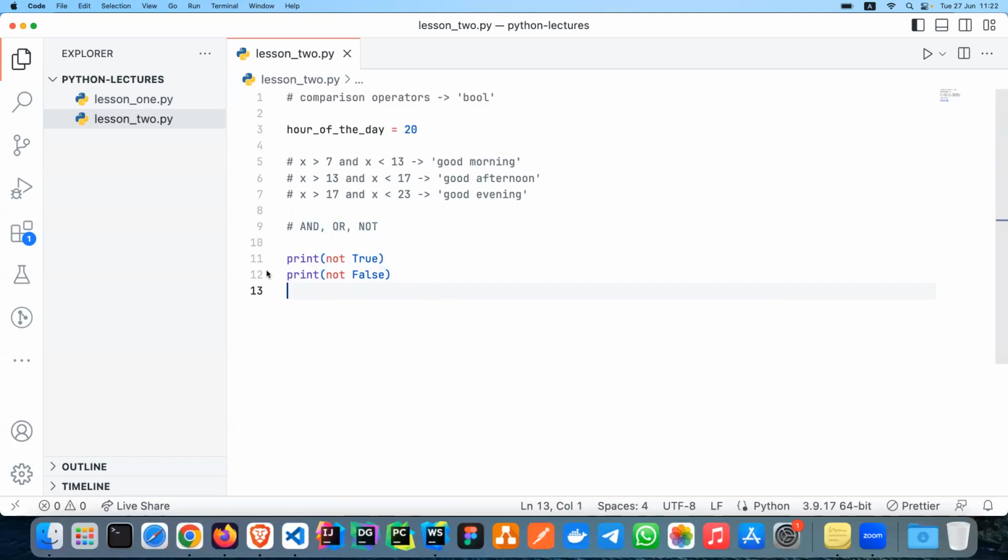Okay, so we know how logical operators work. AND will only return true if both sides are true, OR will only return false if both sides are false, and NOT is very simple. It will negate whatever you give it. Let's write this condition. For example, we are given the hour of the day and we want to print good morning, good afternoon, good evening, or if the number is too high or too low, we might print something else.